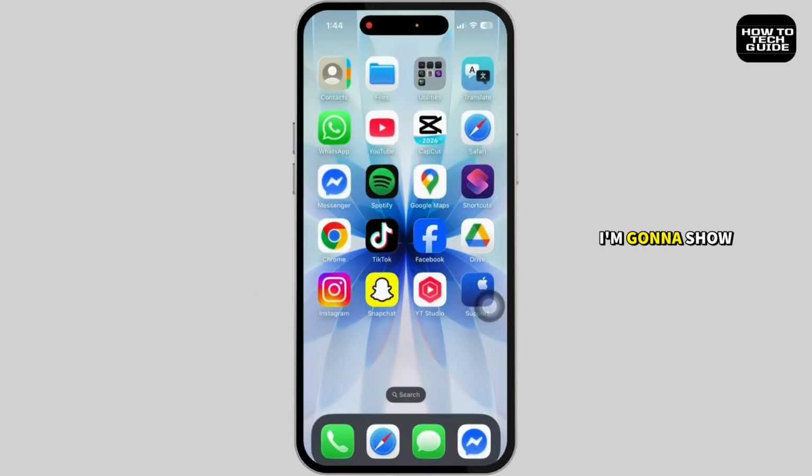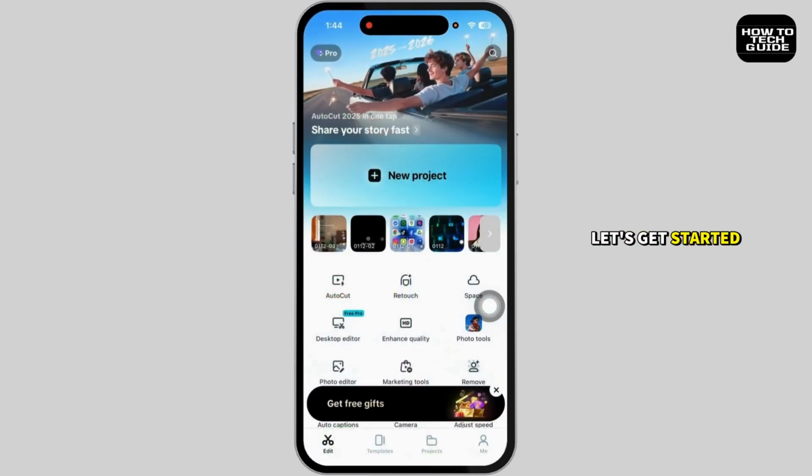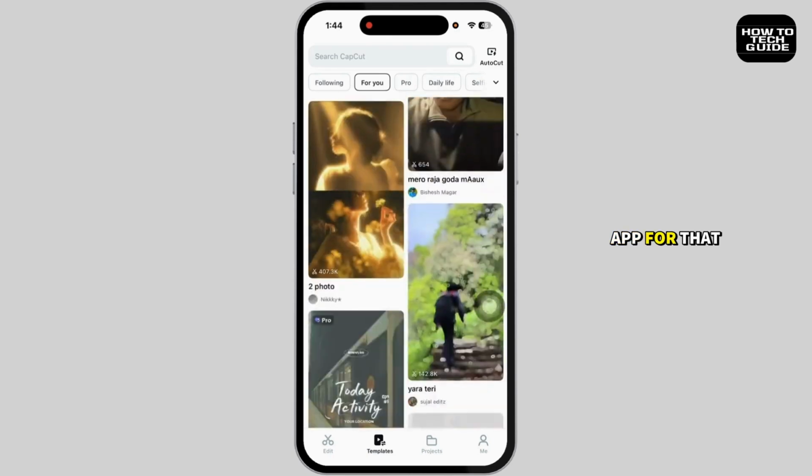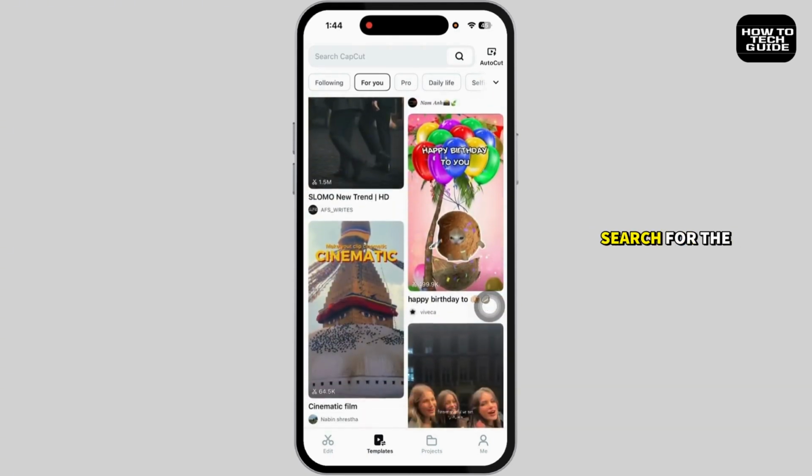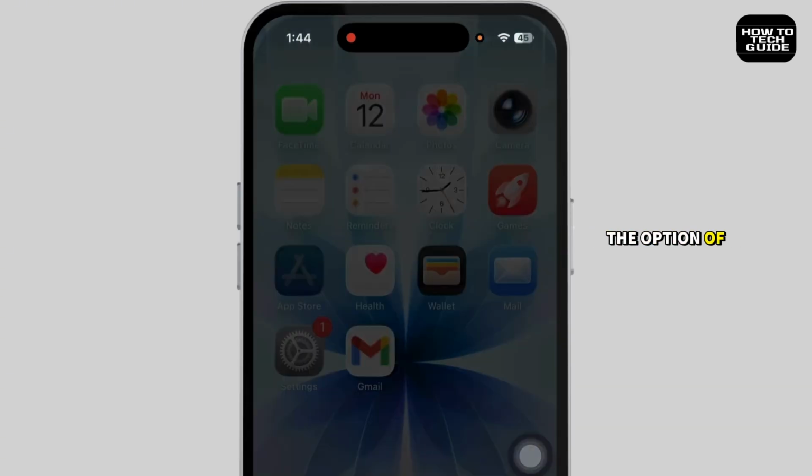In this guide, I'm going to show you guys how to fix CapCut Templates option not showing. Let's get started. First, update your CapCut app. For that, launch App Store or Play Store. Search for the app CapCut. If you see the option of update, click on it and update the app to its latest version.